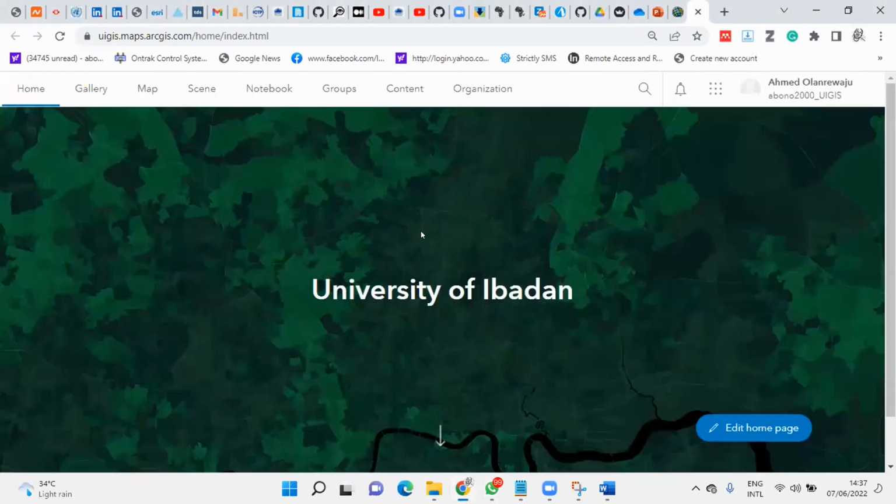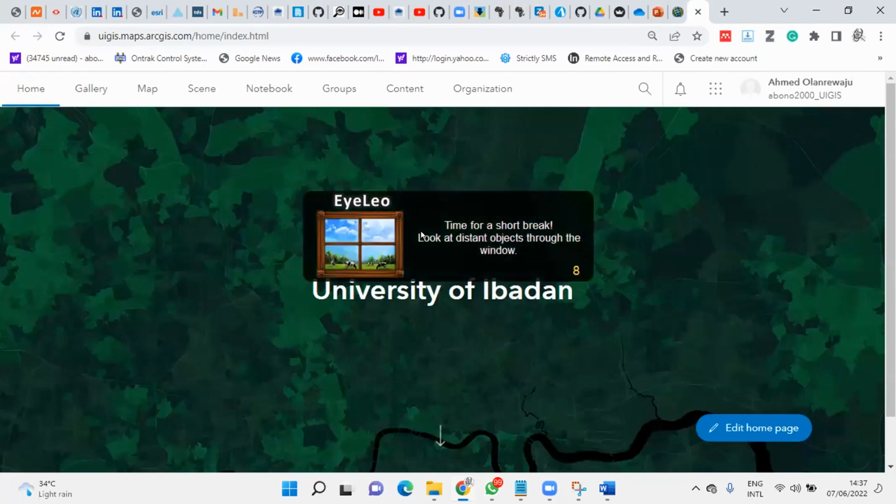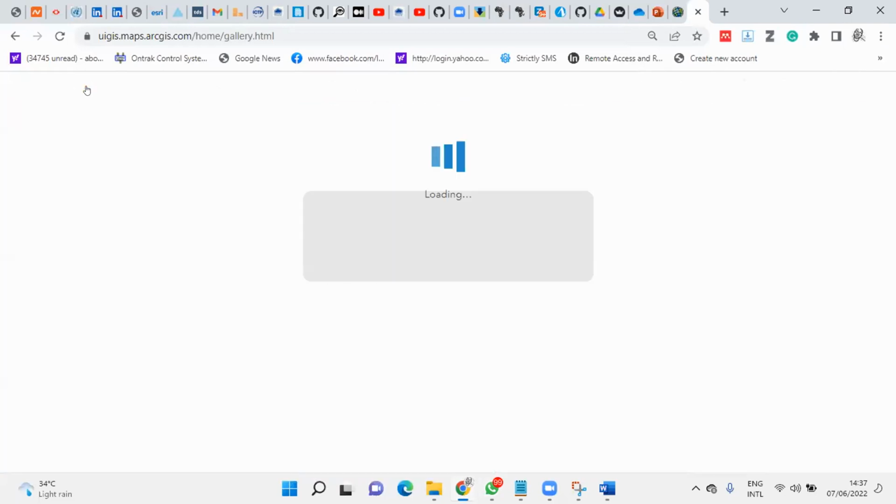it brings us to this dashboard. On this dashboard, we can go through each of these menus one after the other. So let me start with the gallery.